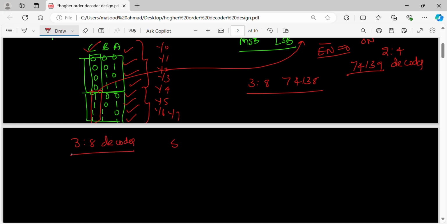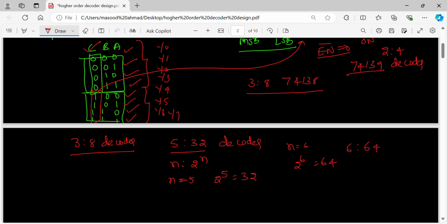So now I can use the 74138 3 to 8 decoder to design a 5 line to 32 line decoder. How am I able to say that? It is n to 2 power n. When n is equal to 5, 2 power 5 is 32. Let's say n is equal to 6, 2 power 6 is 64, so 6 line to 64 line. Similarly, when n is equal to 7, it is 128, so 7 line to 128 line decoder. All of this we can get from, say, 3 to 8 or 2 to 4.